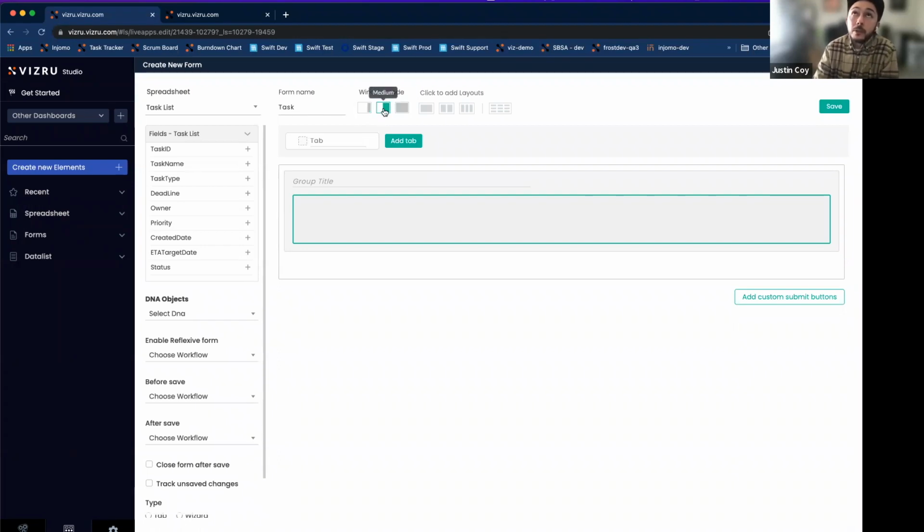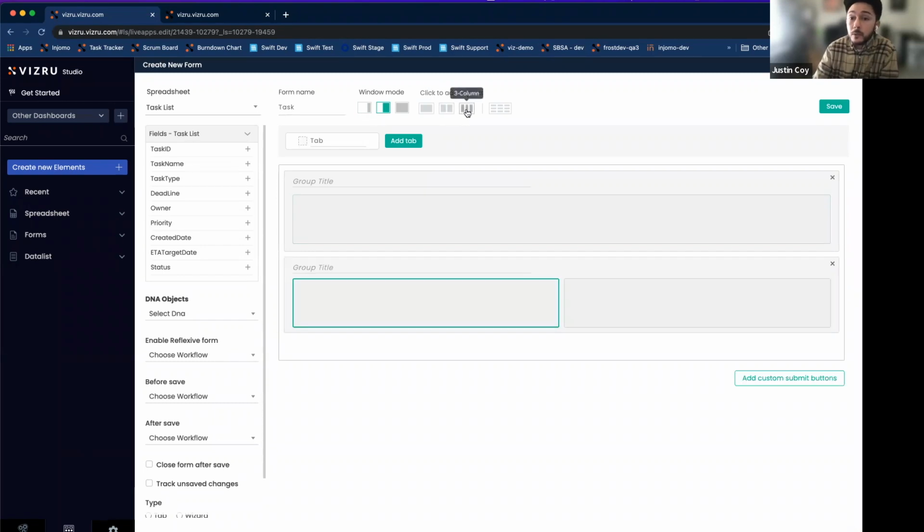Now the window mode is how much real estate the form will take up once the form is opened. So by default, we have it medium, which takes up about, I would say, about half the screen. You can make it larger if you want, full screen, or you can make it small. And we have different layouts where you can represent the data in. So we can have a 2-column or a 3-column.